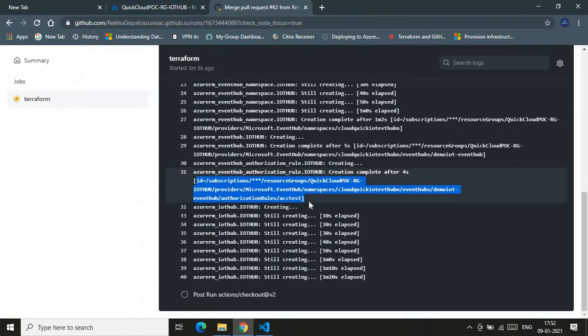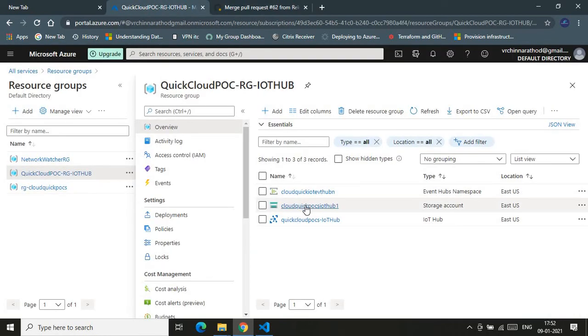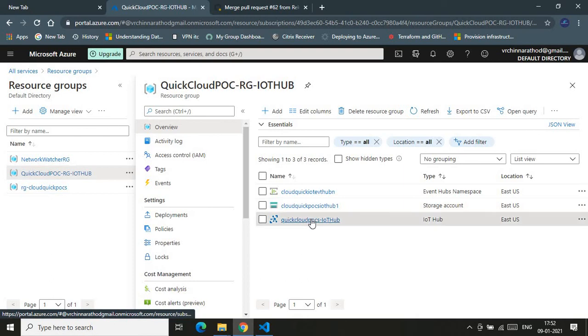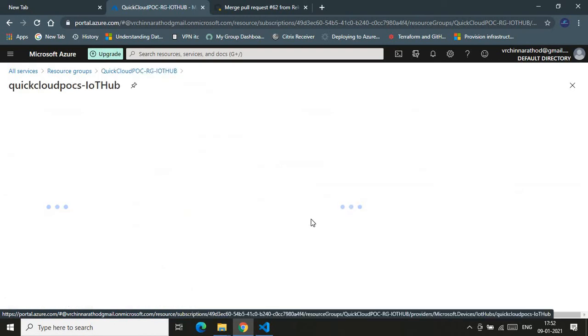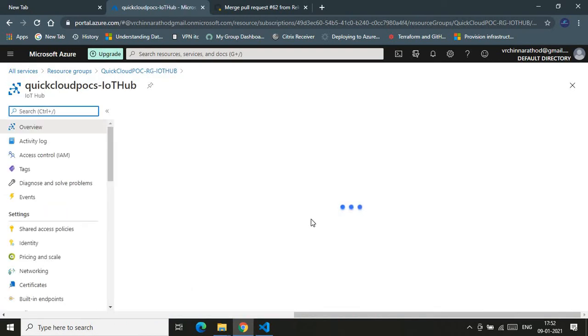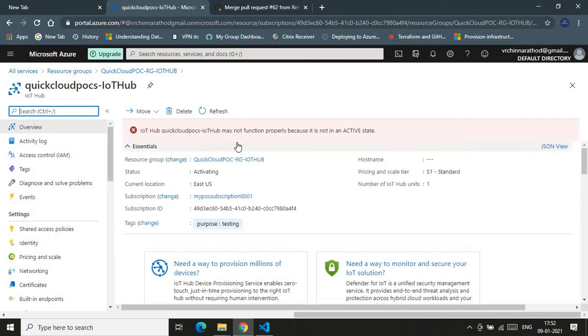Let's wait for some time. Meantime, let's see if the IoT hub is in succeeded state or provisioning state. I believe it is in provisioning state because it is still getting created. The IoT hub is not functional because it's not active; it is still under provisioning, hence it's in a not active state now.